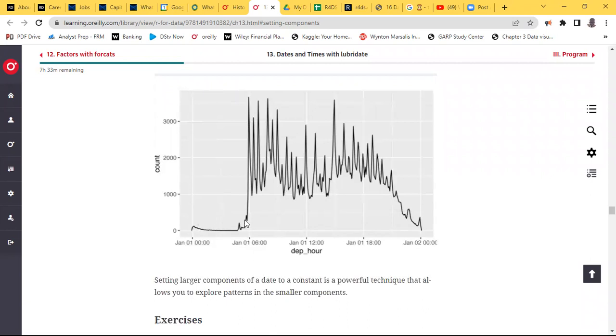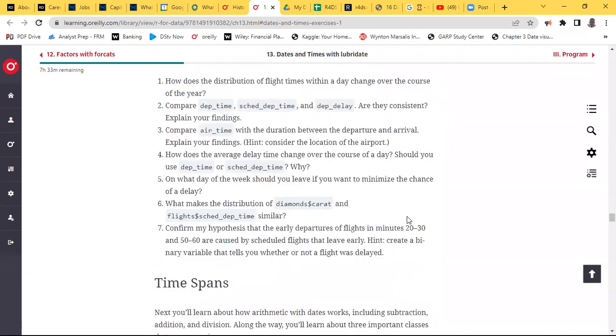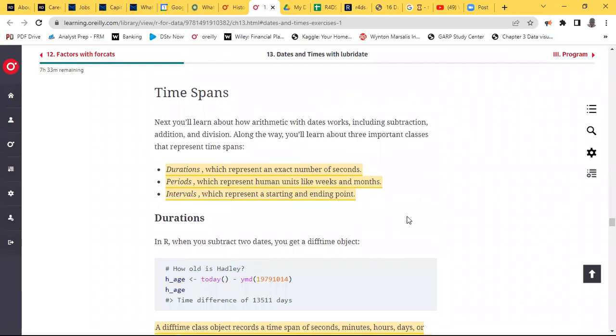And you notice that there's an interesting pattern. There aren't too many flights that happen early morning, and the flights also reduce as the day closes itself, right? So let me just go to the third bit of this entire chapter itself, right?